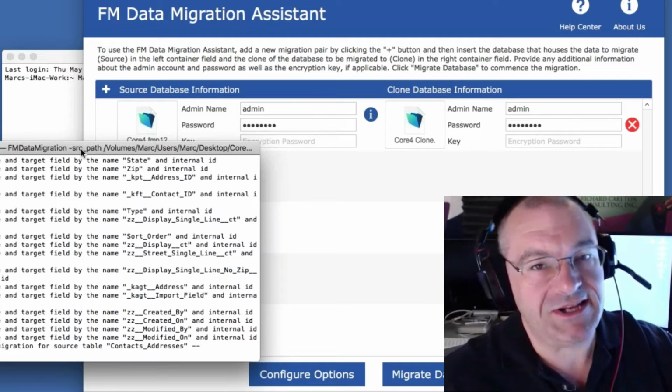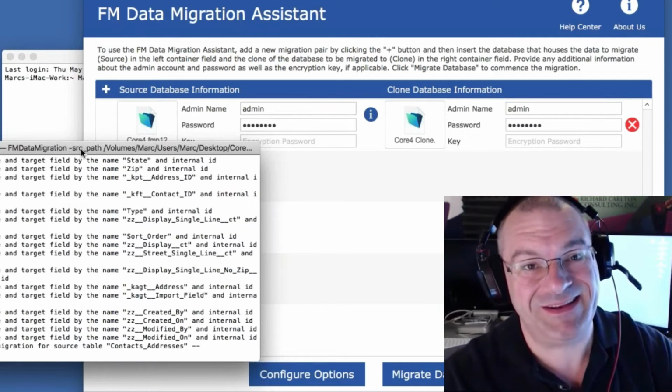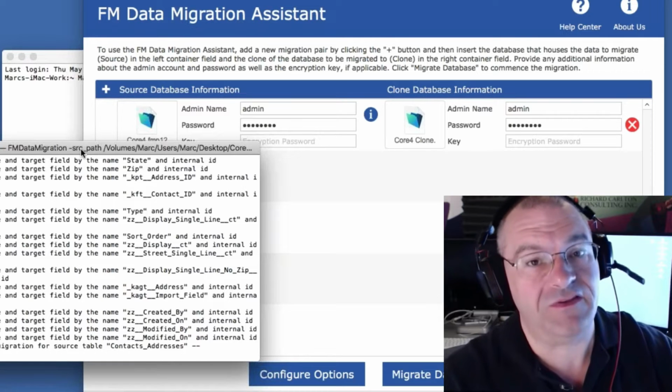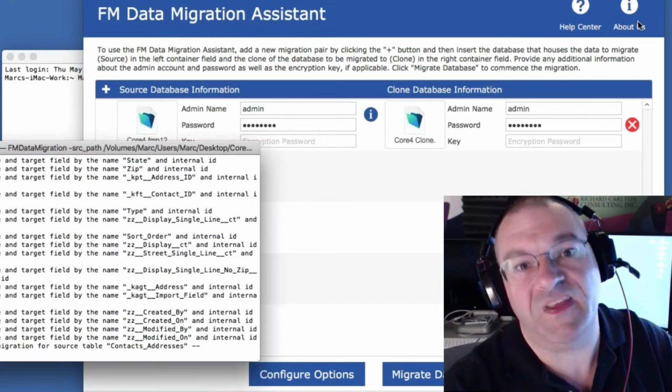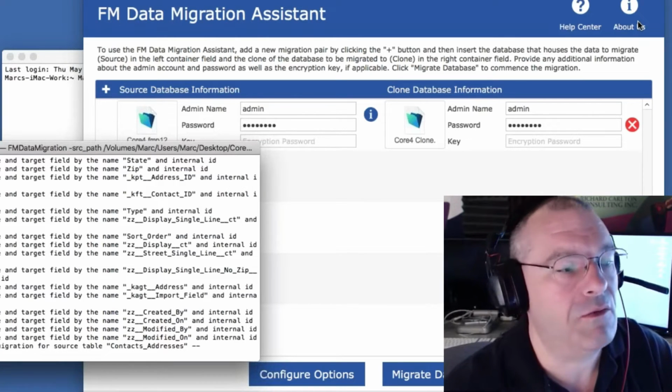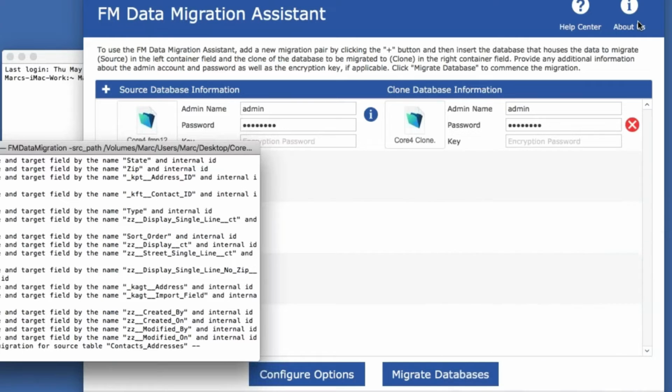So if you're a 16 or 15 person, obviously you could have Pro or Pro Advanced. Starting with 17, all the Mac and Windows clients are Pro Advanced. FileMaker kind of discontinued just the basic Pro. And then let's see, they had another question here.